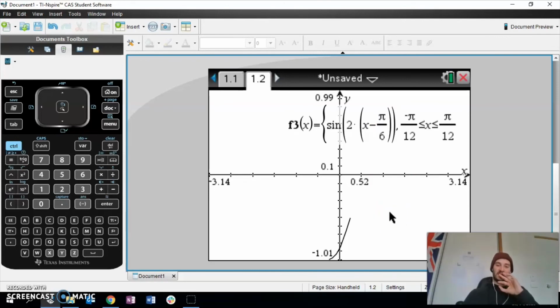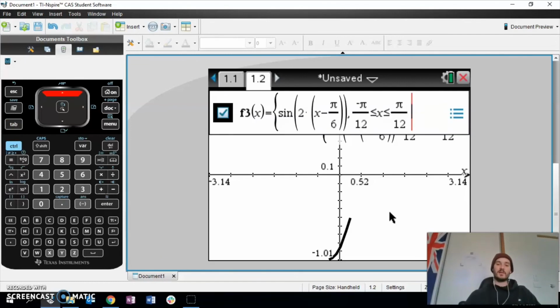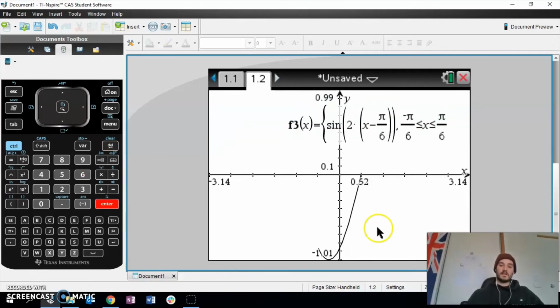Let me just put in another one just to show that it doesn't work. So let's use pi on 6 instead. So I'm going to make A pi on 6. So if A is pi on 6, that will make our domain this. You see how it's not 1 to 1 anymore? Okay, so if you do a line through there, it's many to 1, so that's not going to work, so it's going to have to be A.